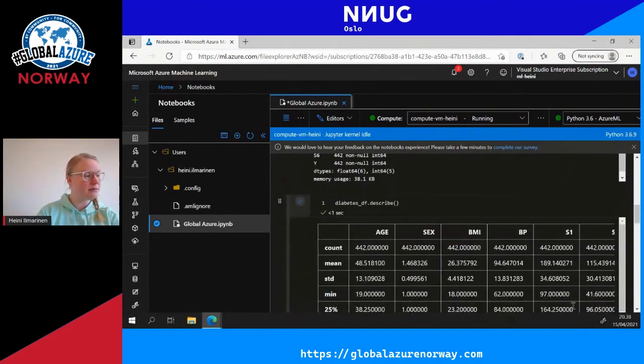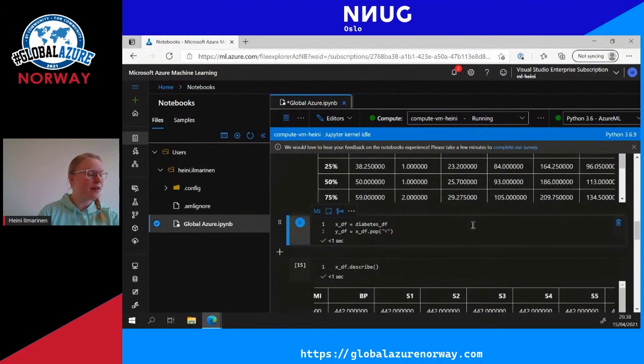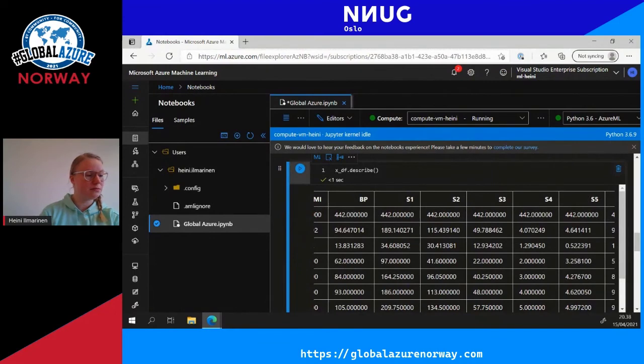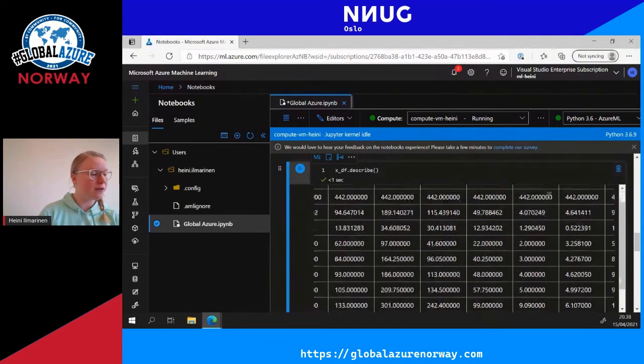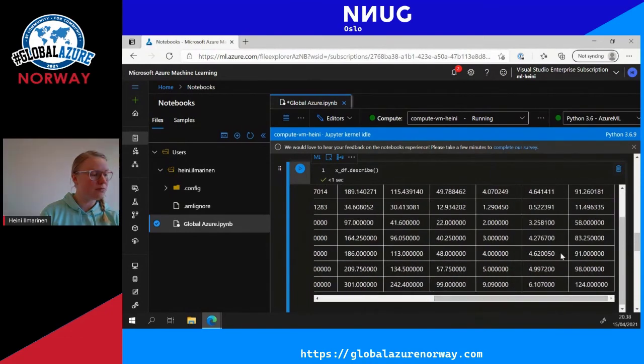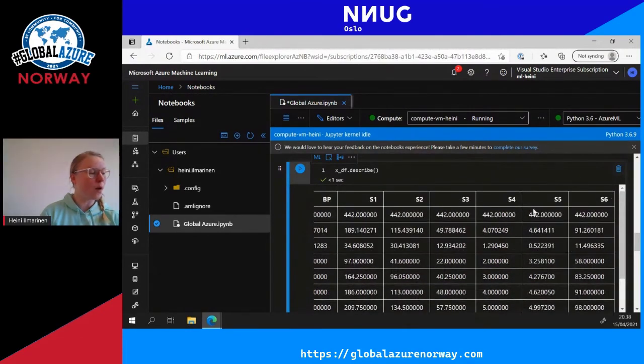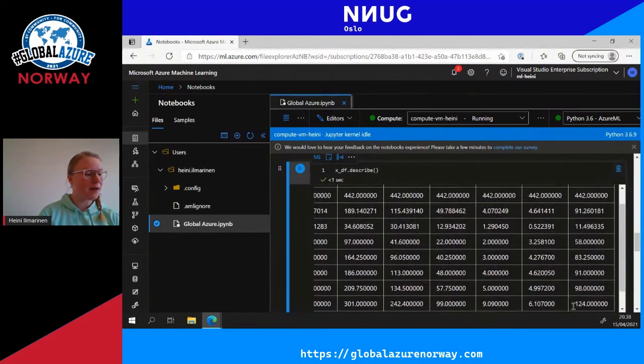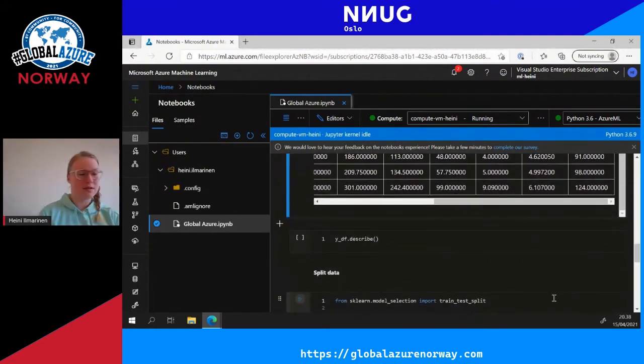So we did the X data frame and the Y data frame. And if we double check with this X one, we can see that we no longer have the Y column there. So we have all the other columns but the Y.